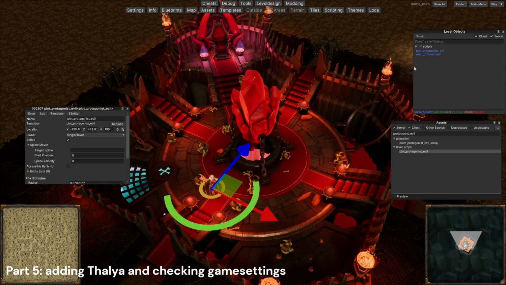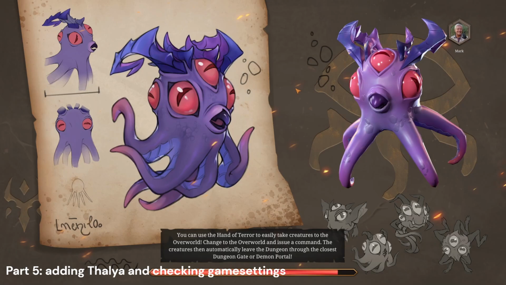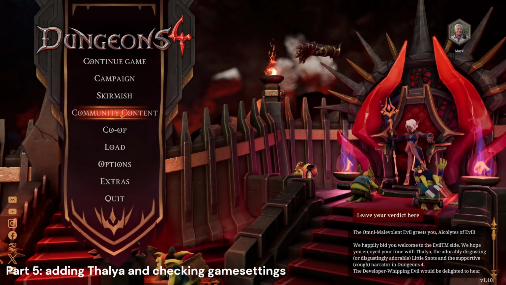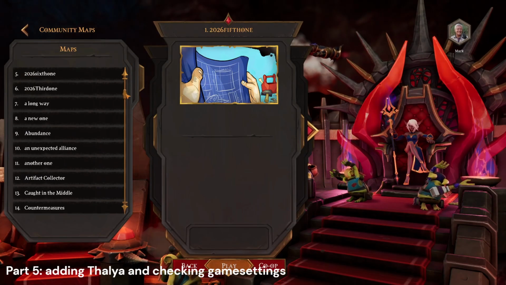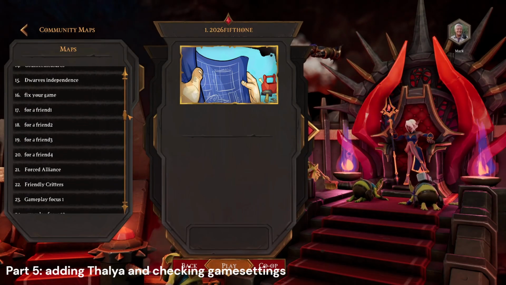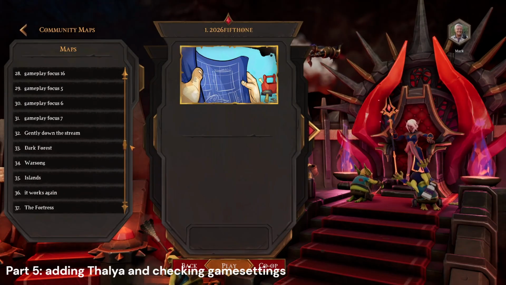Okay, now we're going to check if the settings are really visible. So we just go to main menu, community content, community maps. We go to the map name that we made. Well, I named my map name map.